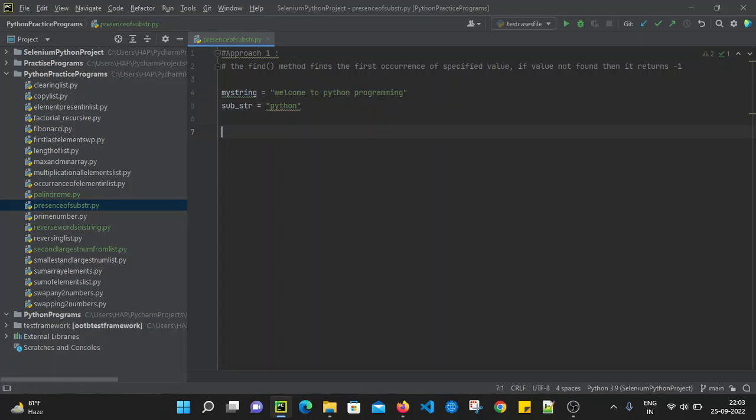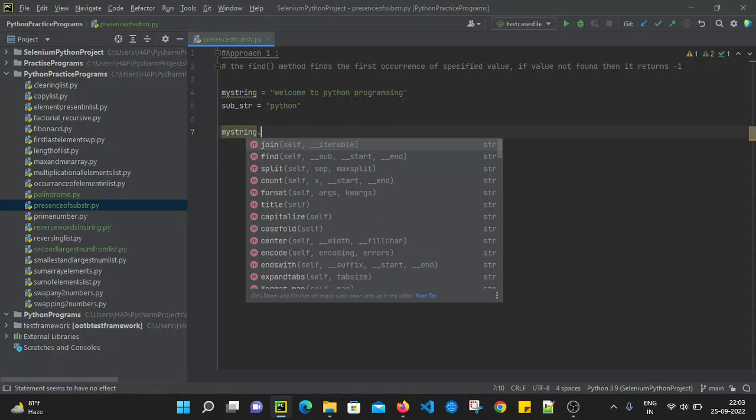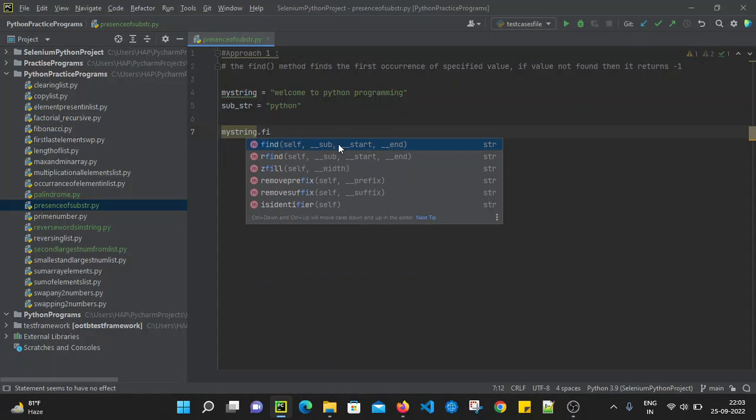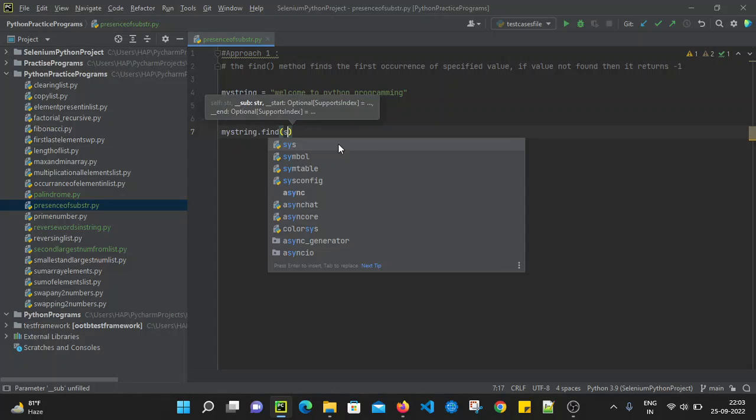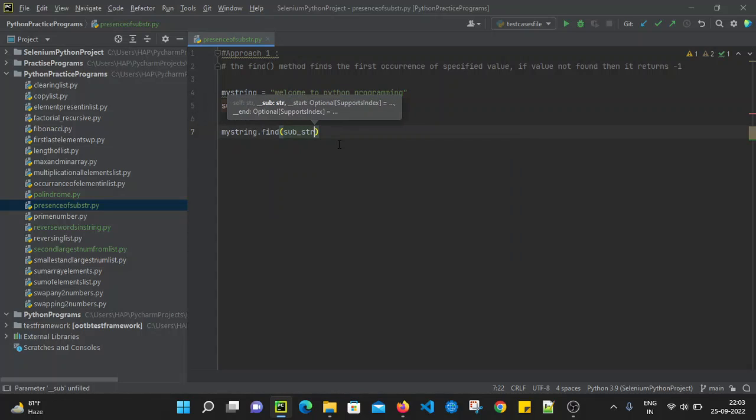So what we can do, we can use the find method. So how to use the find method? I will simply use my string. So we want to check my string dot find, and in that we can mention which string needs to be found, that is substring. Now let's check what it returns. So the substring, which is Python, is present in my string. In that case let's execute this file.